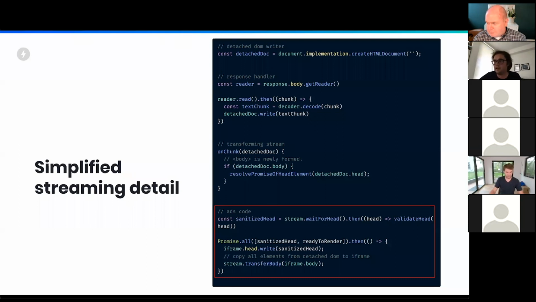Once they're done, we can then write our sanitized head to the document, like the skeleton document I mentioned earlier, as well as, one time, transferring anything that may exist in the body in this in-memory document over to the actual iframe to be displayed on the page. And then we redirect the stream, which may or may not be finished at this point, to pipe directly into the iframe on the page. So as more content comes, it should just display on the screen.